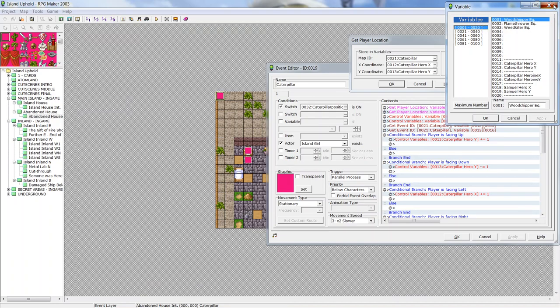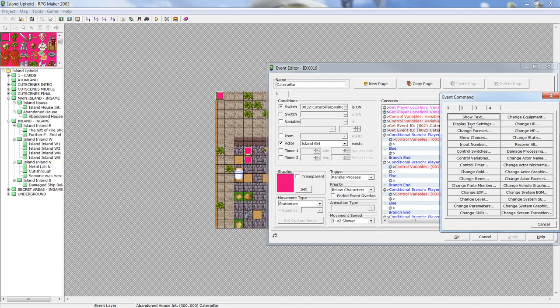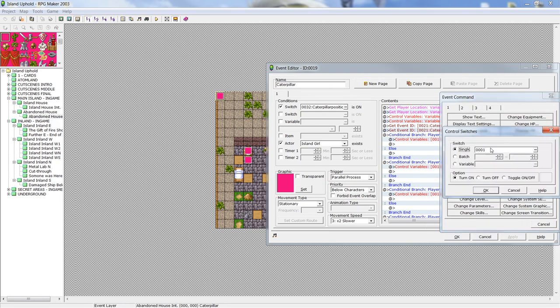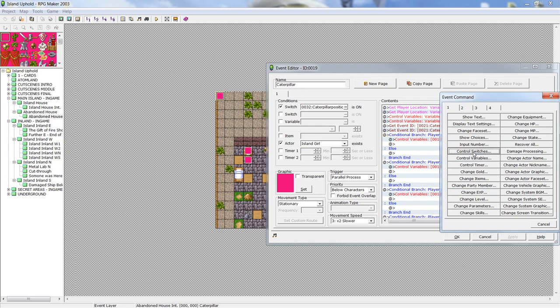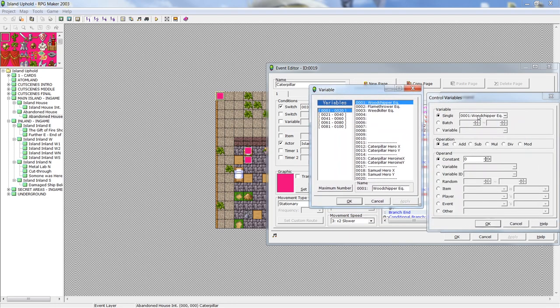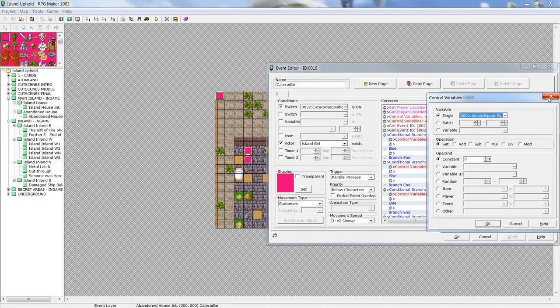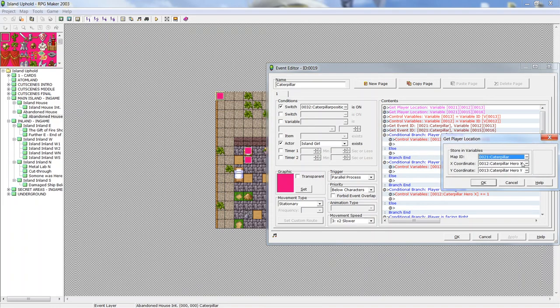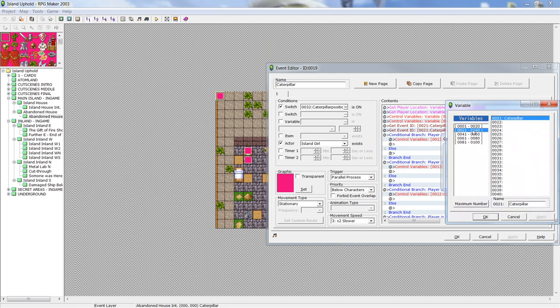So open up your variables. You can right click insert and control variable, or sorry, we'll get to that. Yeah, you can open up control variables, click single, and then click this. And then from there, you can add a name and then hit OK. Sorry, yes, that is correct. So do that. And once you've done that and added those couple, you're going to click Get Player Location and store those two into a map ID called Caterpillar, which will also be in your variable chart once you've added it.